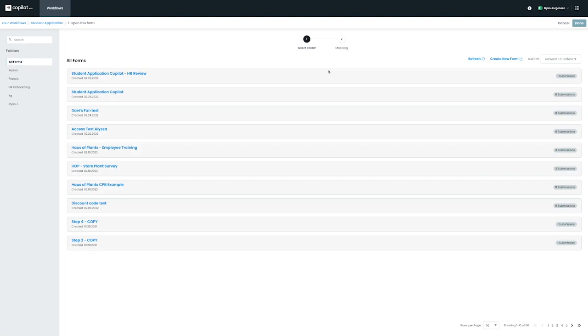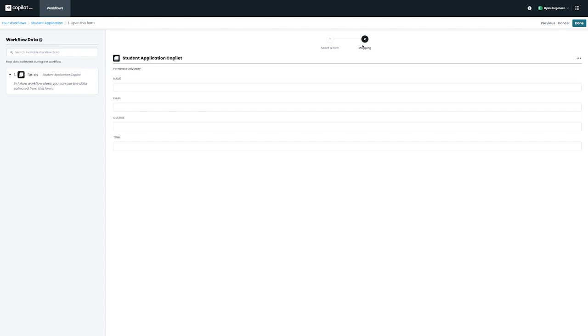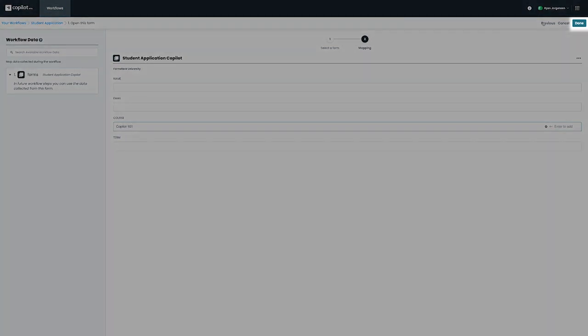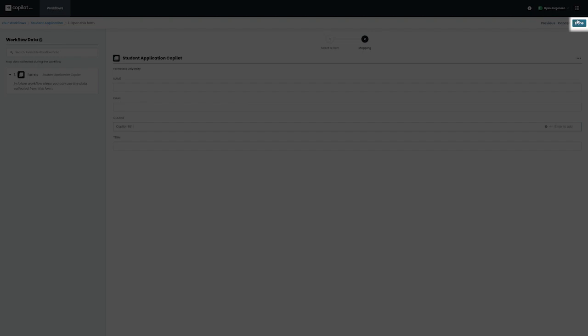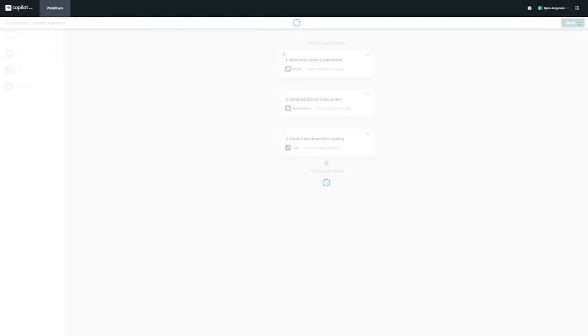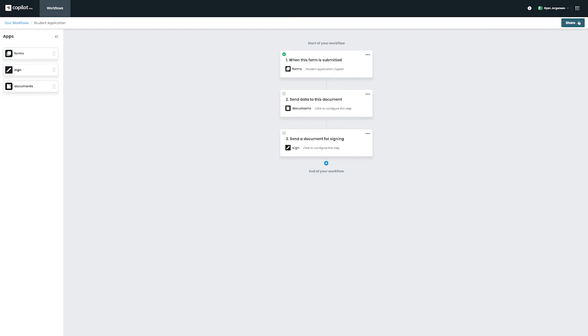In this case, I've added our student application form, and we'll click on Next to move on to the next step to configure any mappings for this form. In this area, we have the opportunity to set any default values if needed. For example, let's say I'd like the default value for course to be Copilot 101. Once we're done with setting up our mapping, we can click on Done on the top right to finish our first step.